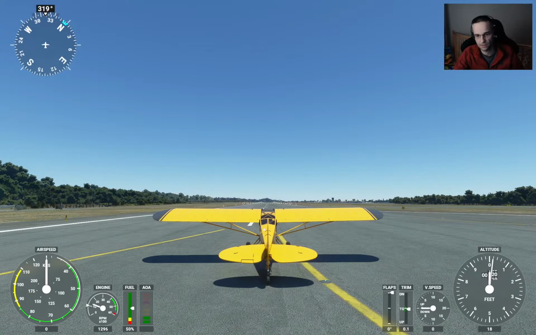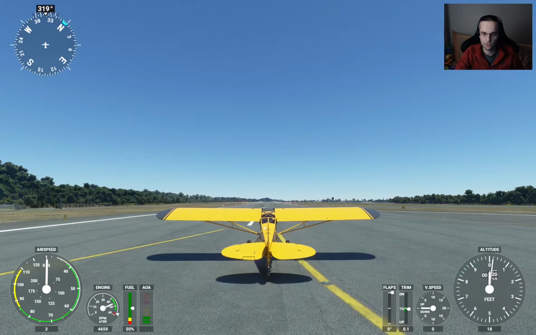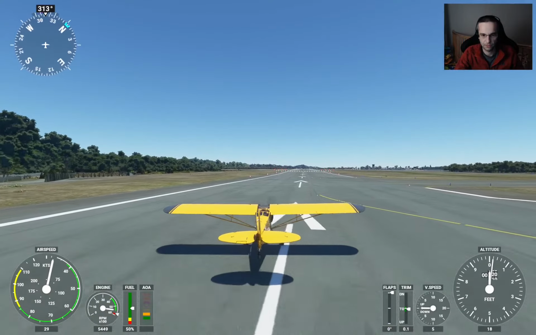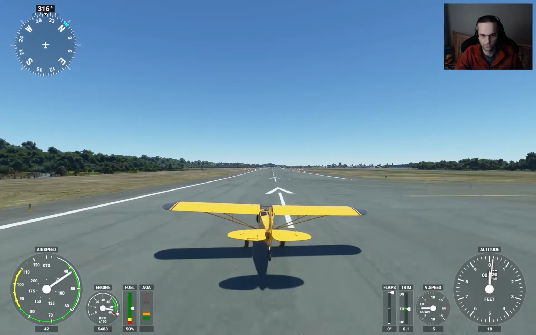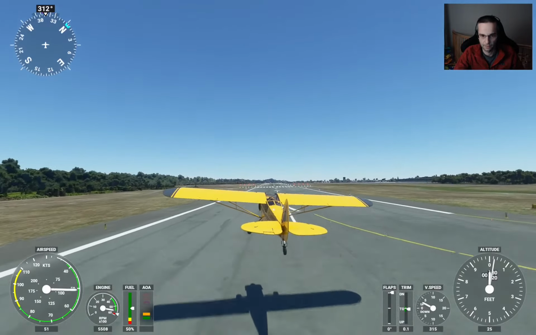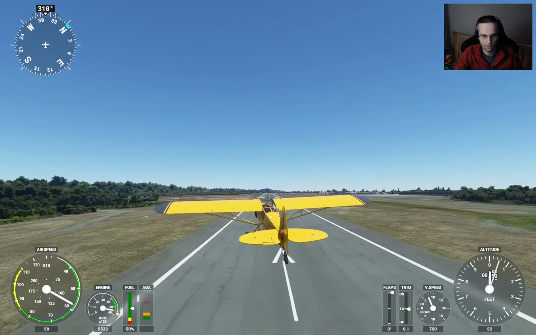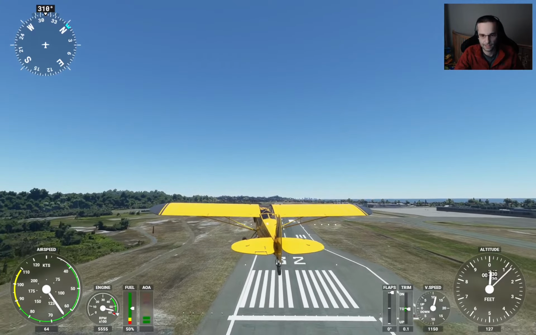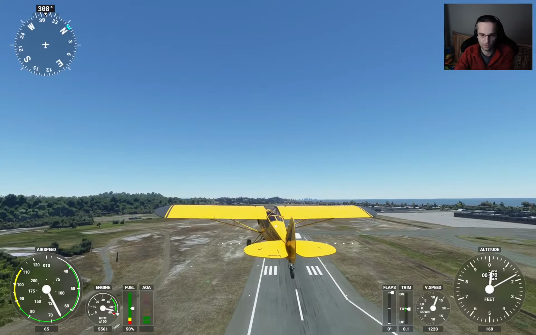Alright, so let's head off. As usual, I apply full power. The tail comes up fairly quickly, and you can see the wind really blowing us around. Alrighty. So we are airborne. And we'll have to have that slight crab into the wind to keep on our runway heading.